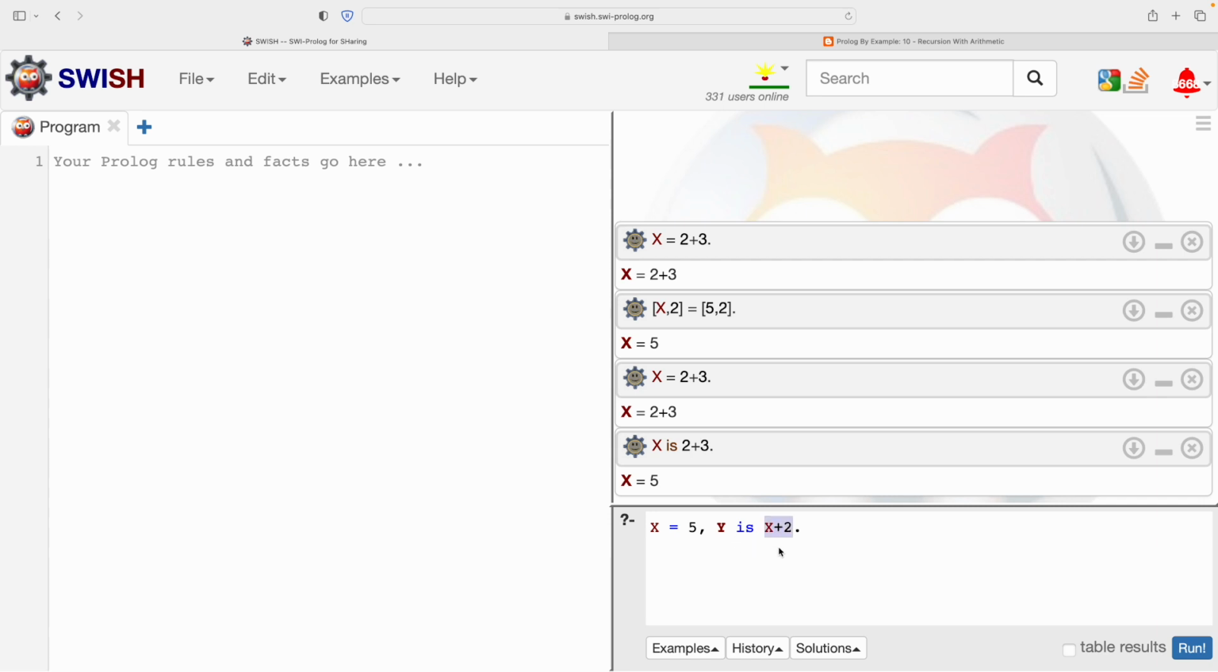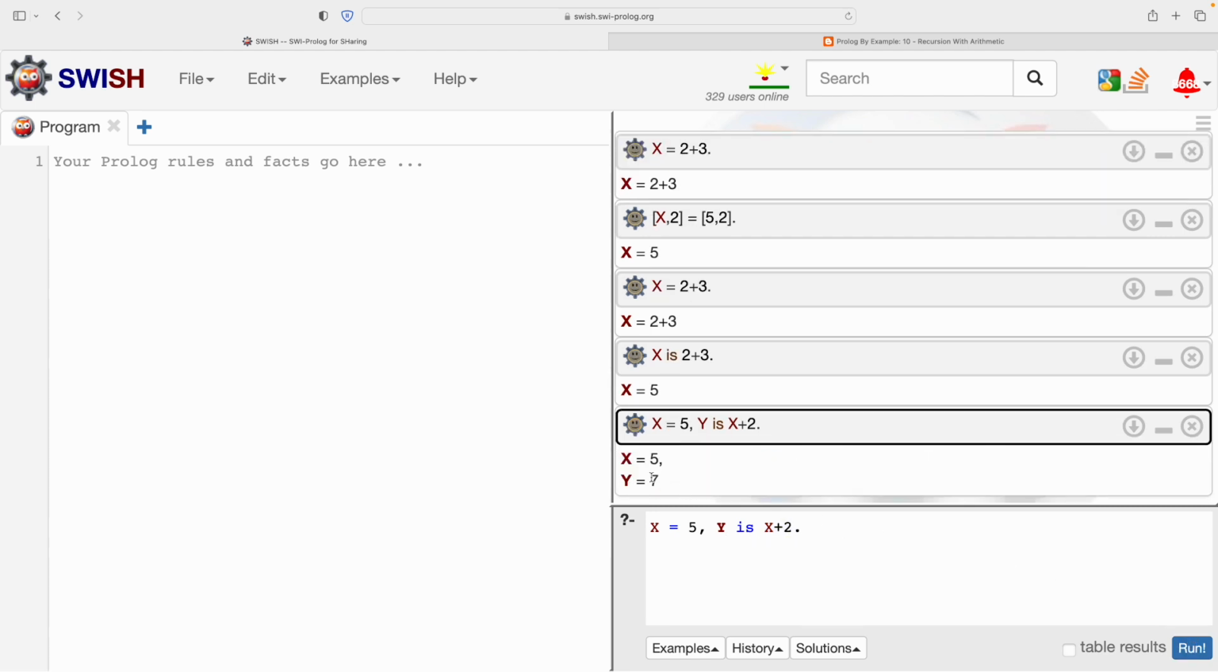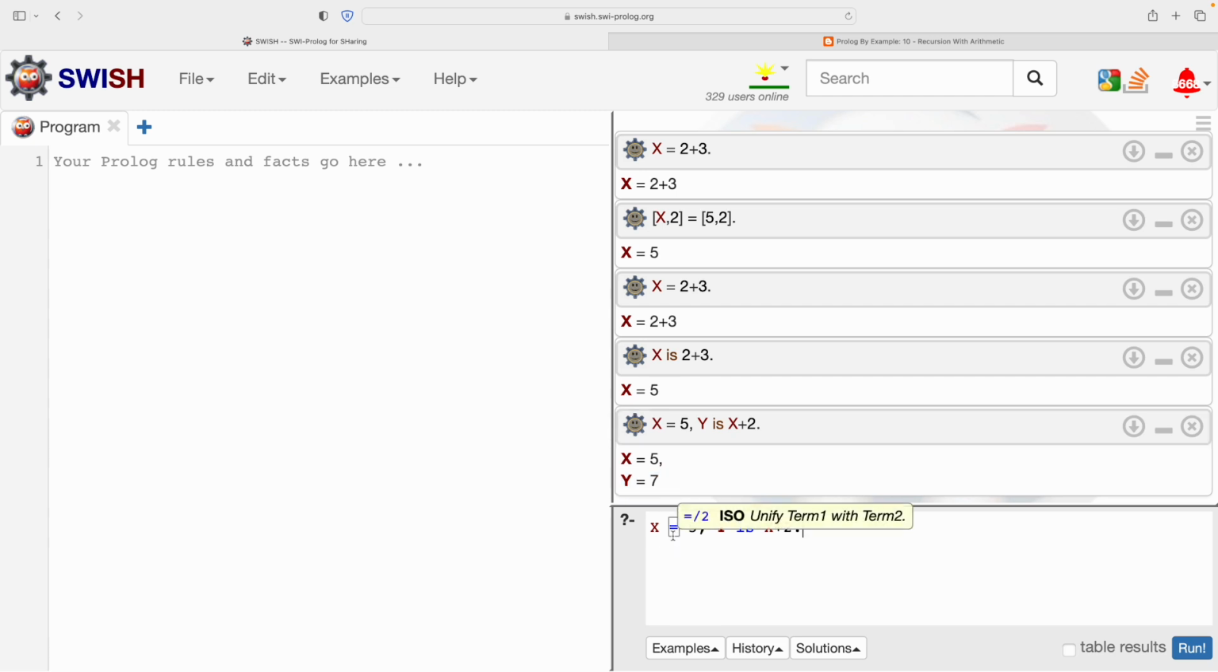So how is that going to be evaluated? Well, x is 5 now. That's what it's been assigned temporarily. So that should be 5 plus 2 if we're evaluating it. So y should be 7. Let's see if that's true. Yep, x is 5, y is 7. Brilliant. That sounds like there's nothing surprising there.